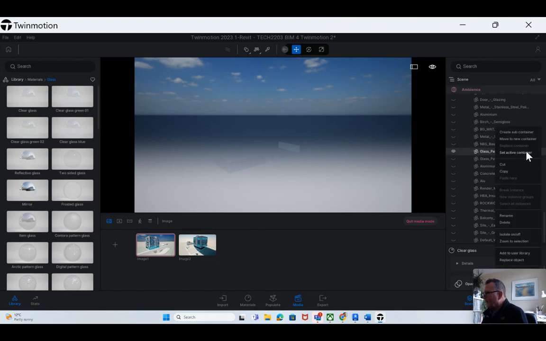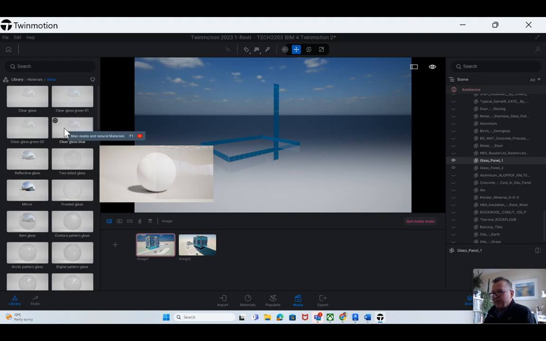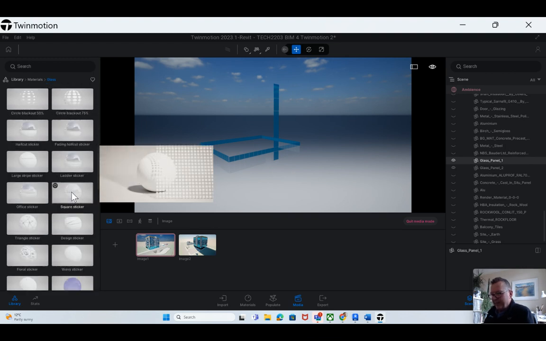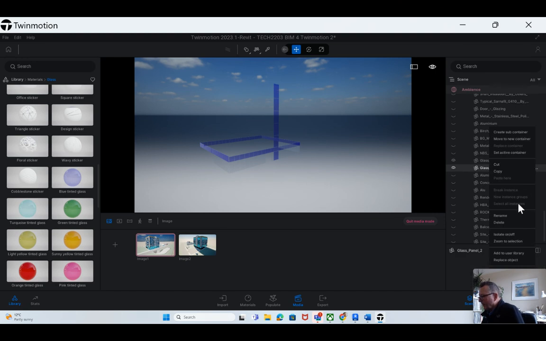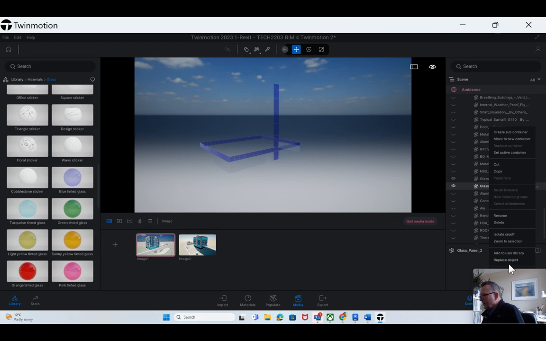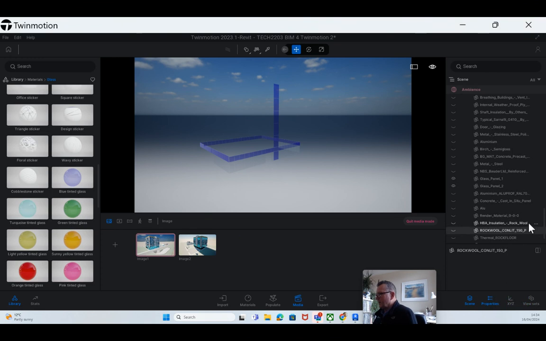Go back up to where that one was, glass panel, and turn off the isolate. Oh, there it is. Oh, there's the number 2 one. So let's introduce some. I think there's blue glass down here actually somewhere. Yeah, blue tinted glass. So let's get the blue tinted glass in there. Okay. Now, so there's those 2, and I want to turn off the isolate. And is it hiding on me here? There it is. Yeah. Okay.